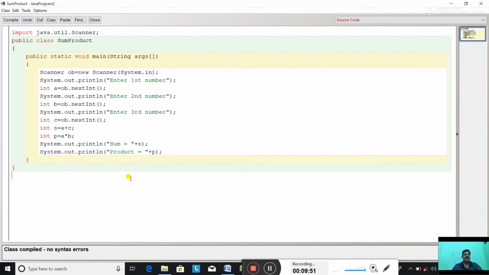Compile the program. No syntax error. So what was the question? The question was to input 3 numbers a, b, c. Enter first number int a equal to ob dot nextInt, enter second number int b equal to ob dot nextInt, enter third number int c equal to ob dot nextInt. Sum of a and c, int s equal to a plus c, and product of a and b, int p equal to a into b. System out println sum equal to s and System out println product equal to p.